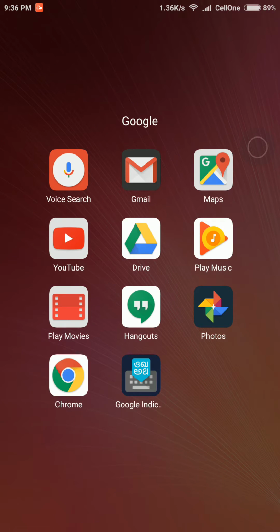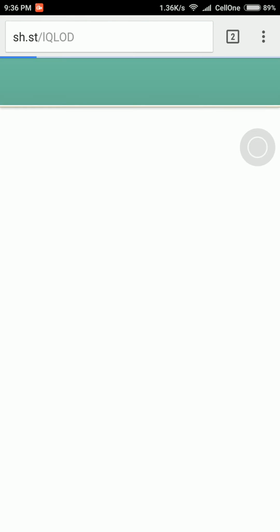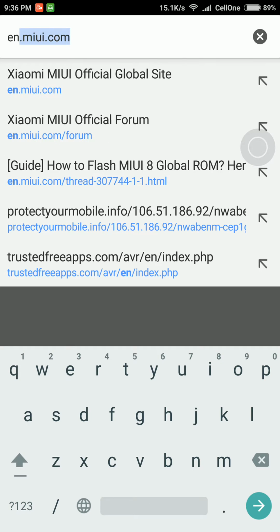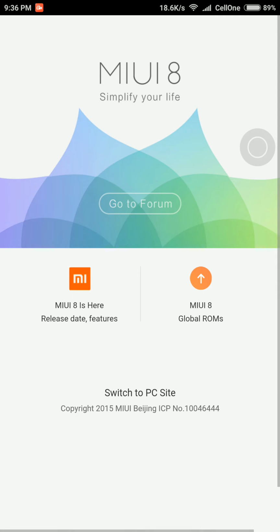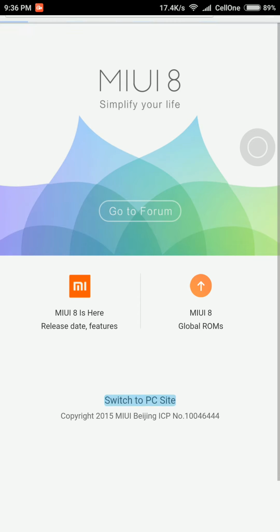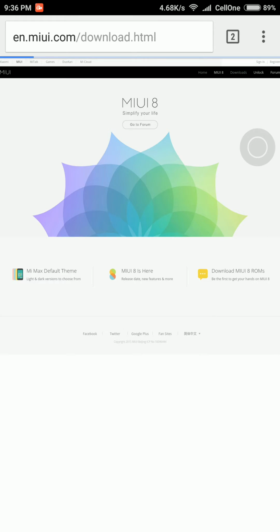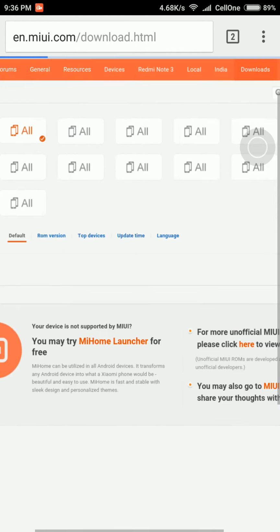First, open Google Chrome or any browser. Then open en.miui.com. Then click on switch to PC mode. After that, click on download. Then select the mobile brand.